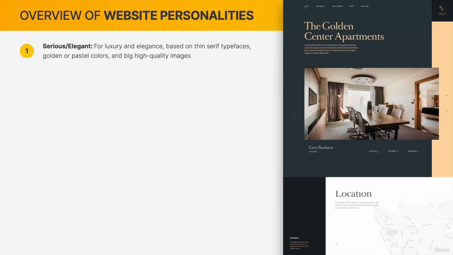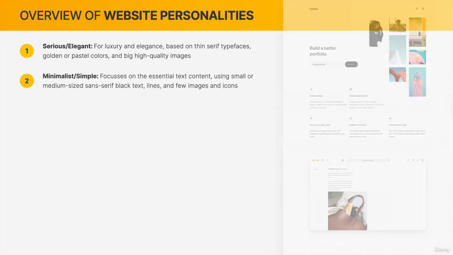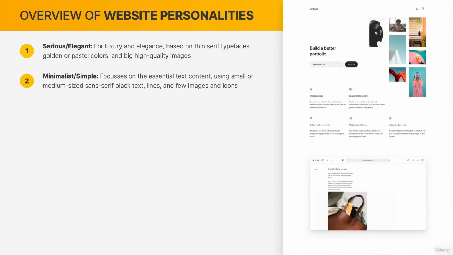The first personality is the serious or elegant personality, which we can use to convey luxury and elegance. And we do that by using thin serif typefaces, golden or pastel colors, and high quality images. Next up, there is the minimalist or simple website personality. And this one focuses mainly on the important text content and uses small or medium-sized black text. Many times it uses some lines as well, and very few images and icons. And if they have icons, they are very small.